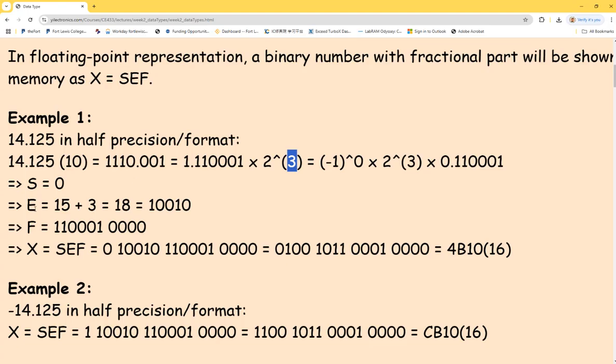All right, but for this case, it's a positive number. That's why 15 plus 3 results in 18, and this is your E. That's the E part of the floating point number. Okay, for the E part, let's just keep it here for now. And then the fractional part is basically just this fractional part. You don't have to change it. You don't have to multiply it by anything else. It's simply the fractional part of the number.